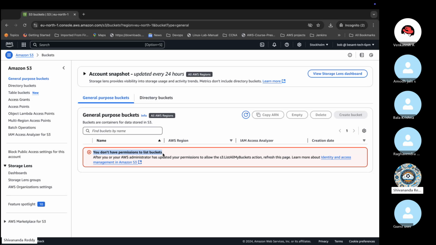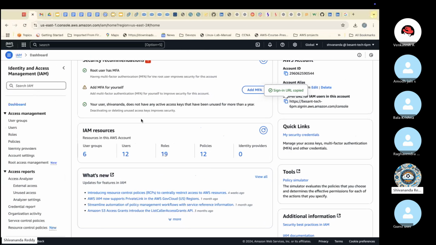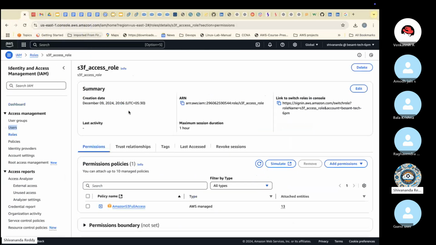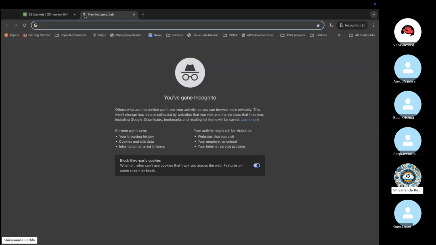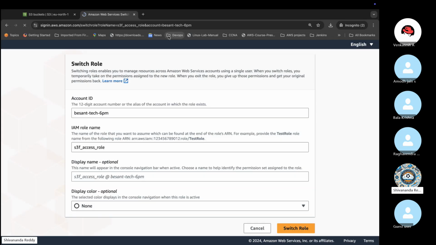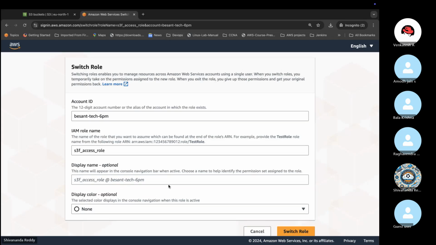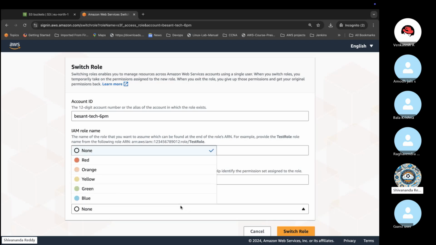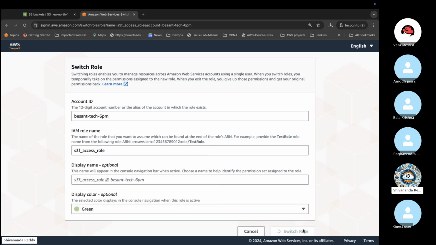How to grant that? Via the role. Where is the role? This is the role, correct? Can you see this option, the link to switch console? We can copy this link and paste it here. Okay, so if I try to log in, let me see. This is the role name, it will come by default. This is the color code. You can select a color, I'm selecting green, and switch the role.